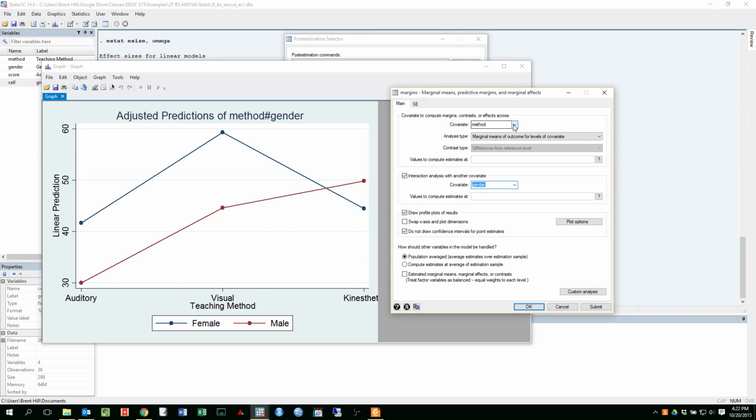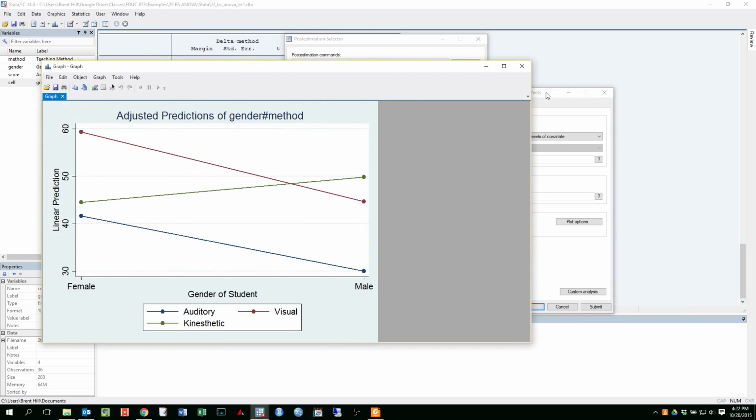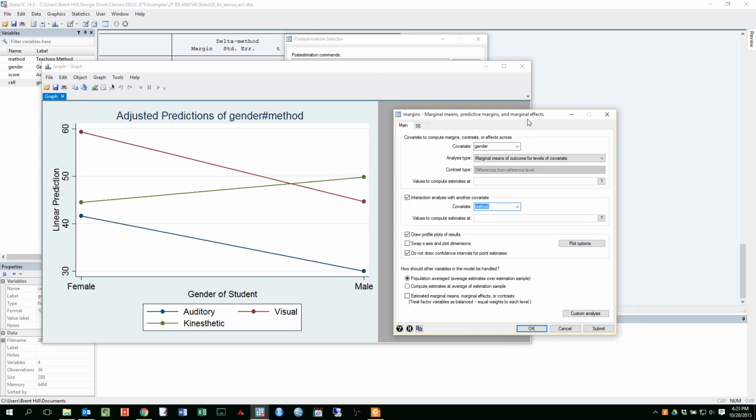Now, if we were to do it the other way around, we could put gender here and then method there. We still get a valid plot, it just will look a little different. They're both valid plots. It's really up to you as the researcher to decide which one you like better, which one makes more sense to you, which one's more intuitive. Not really a right or wrong answer here. It's just individual preference. Generally, you just report one of these. You pick one of the two versions of the plot and use that one. You wouldn't report both because they are equivalent.